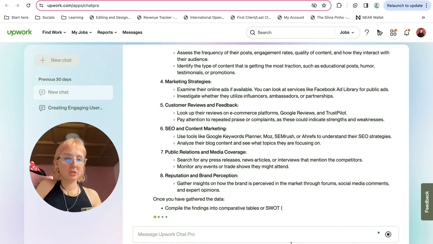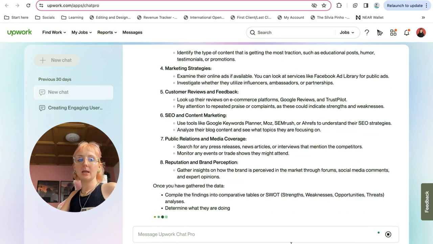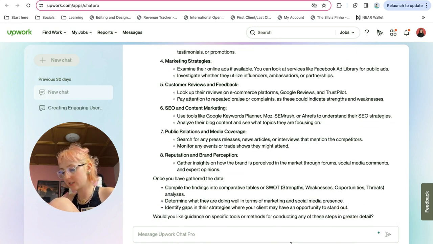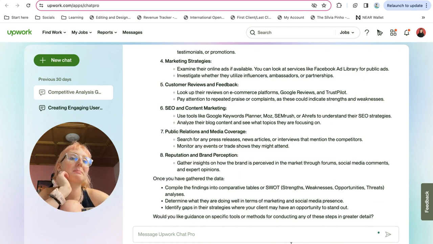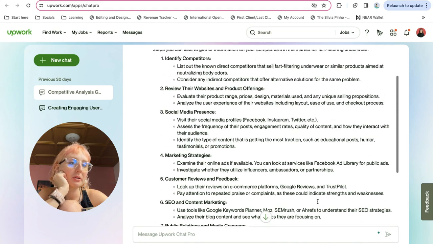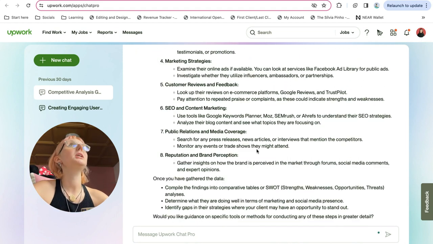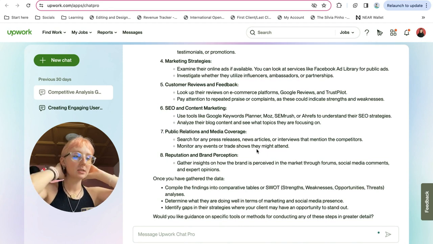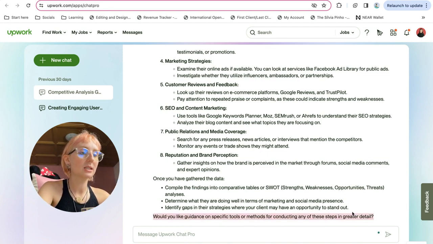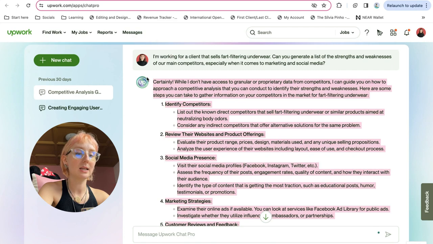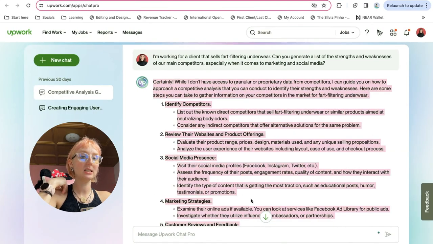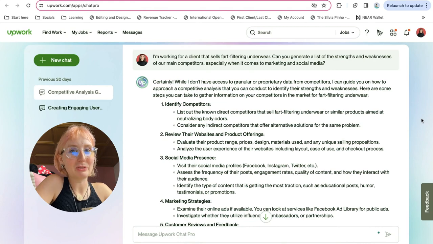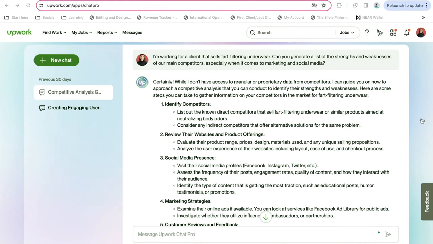Okay, so it seems to be giving me a how-to rather than the solution to my problem, which makes sense, but I was hoping for more. This would be helpful if you didn't know how to do competitor research. I'm still going to save this because I like it, and I know Upwork only keeps, I believe, 90 days. I gotta think of a different way to use this. I'll be back. Okay, I'm back.